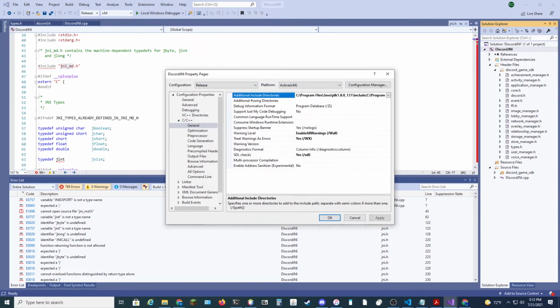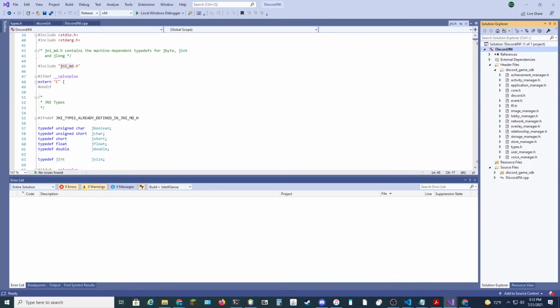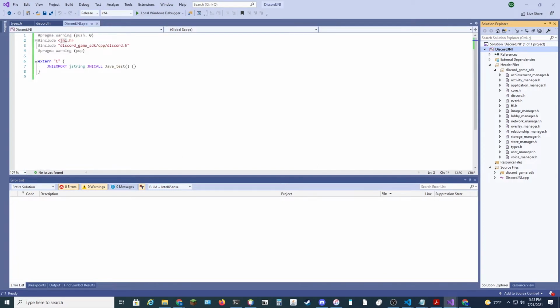Win32. That should hopefully fix it. And there you go. All right, so I think the way that I want to allocate pointers will be through JStrings. Yes. So it will be annoying to pass this back and forth, but hopefully it shouldn't be too much of a problem.